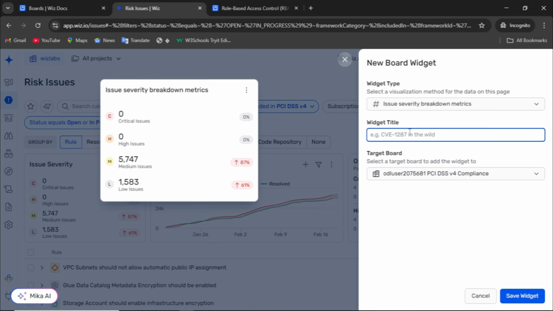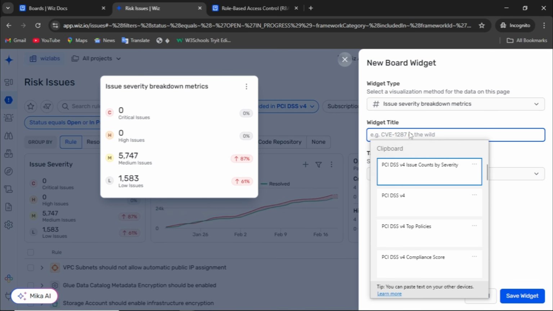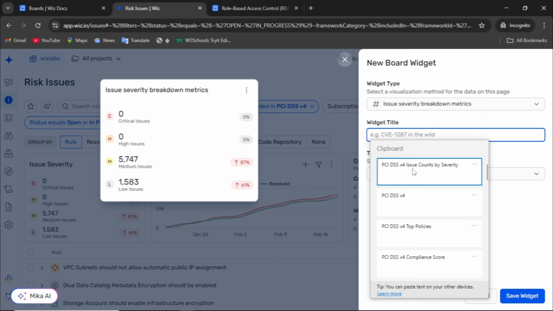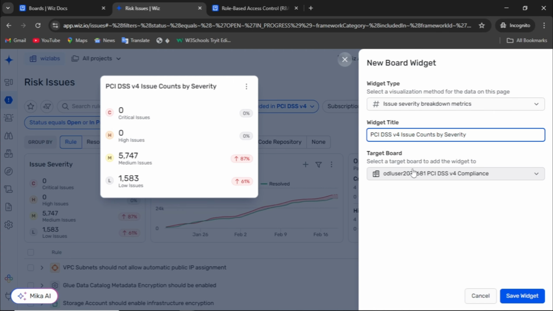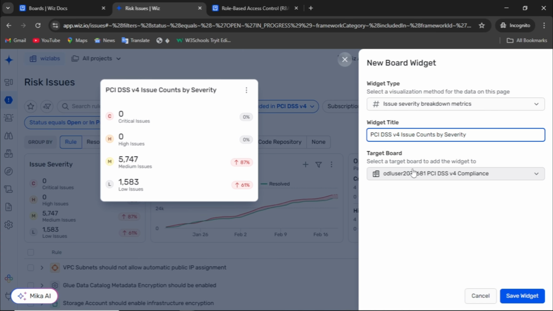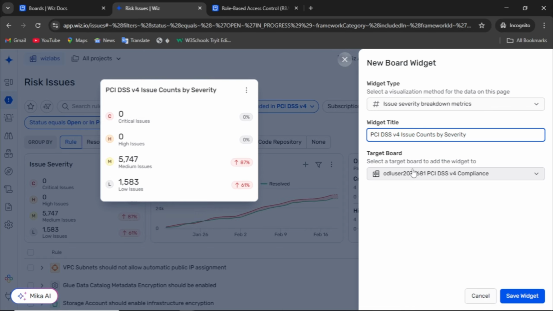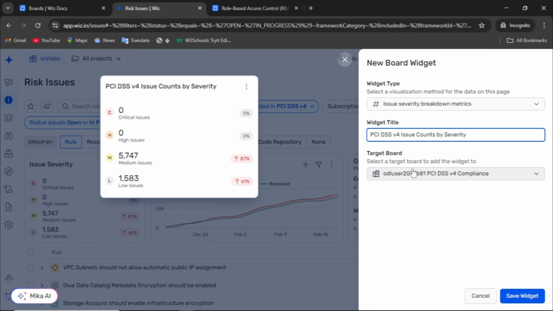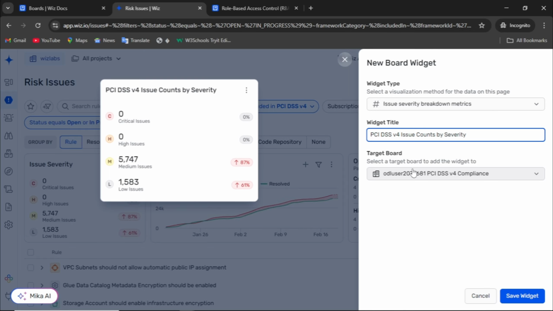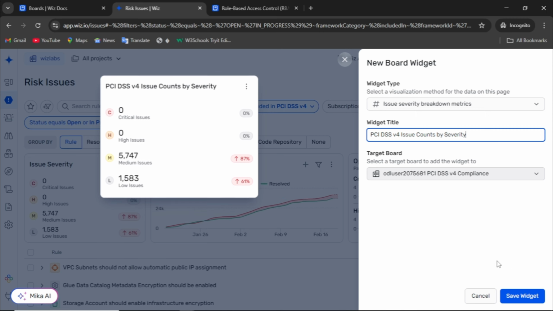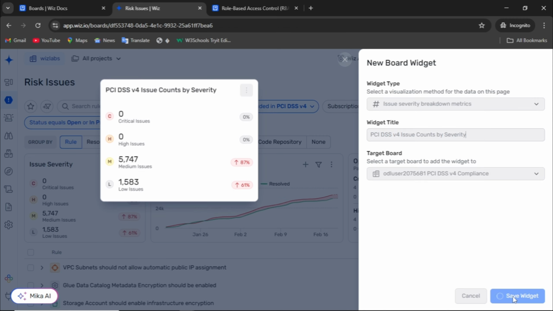Okay, so the title, we give this a title of issues count by severity. Okay, so now that we have done that, the next thing we're going to do is to proceed to save widget.